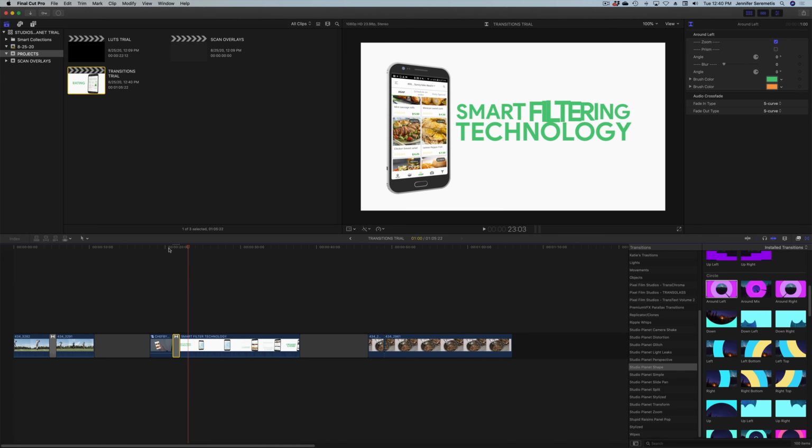Some of these moves that they have, I actually have a lot of plugins that do that already, which I do kind of like better. But if you don't have those transitions, there's a lot of them in here for a very good price. So I think you would be really happy with that.